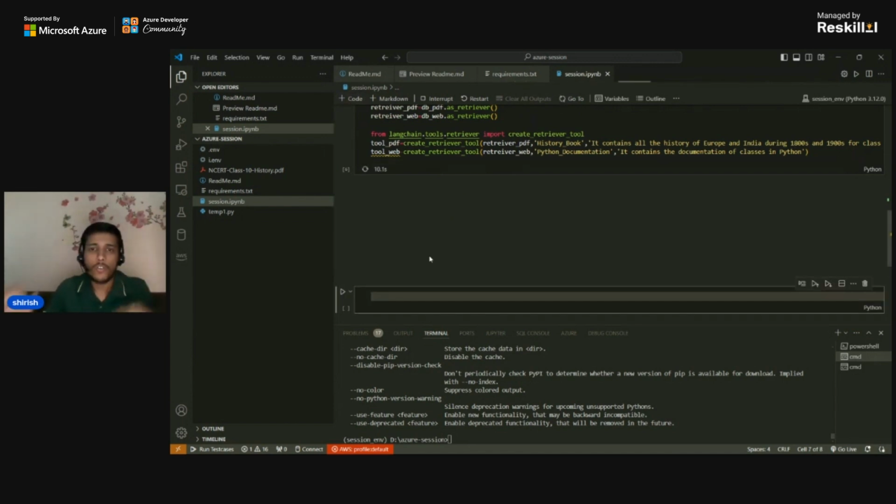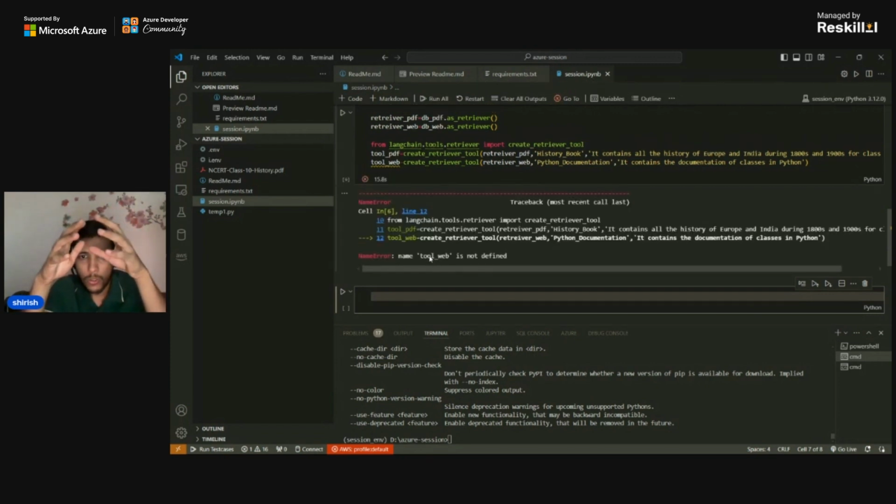Let it run. So what we have done is we have created a retriever which retrieves the data from the database, and we have also stored it in here.